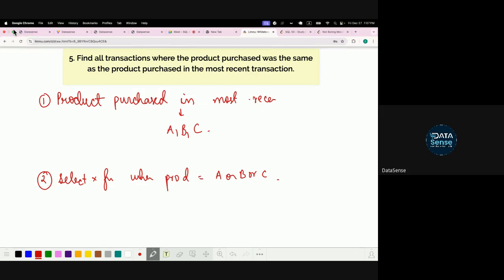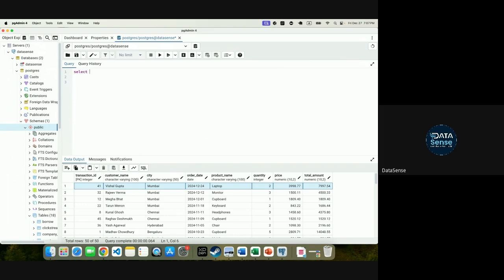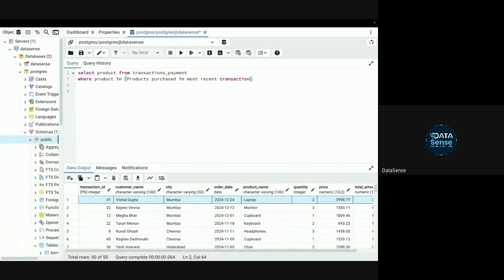So technically, how to write this query? I need to do select product from transactions underscore payment where product is equal to, or you can say product in, the products purchased in the most recent transaction. Can you say this? Tell me. Does this query make sense? I haven't written the complete query, but does this make sense? Yes or no?